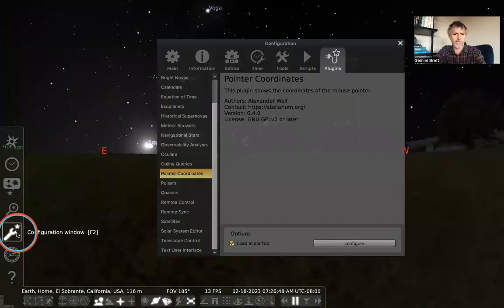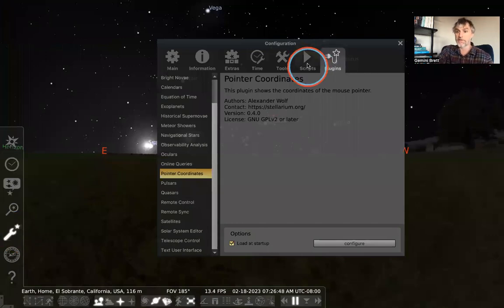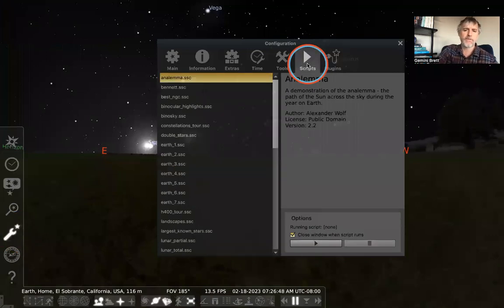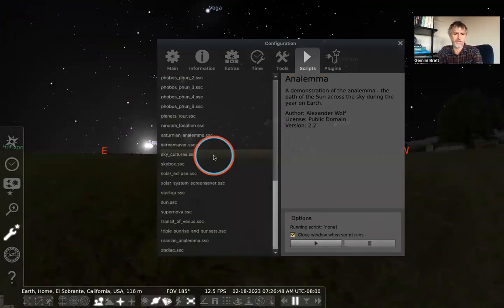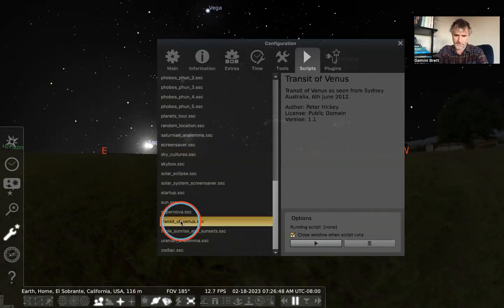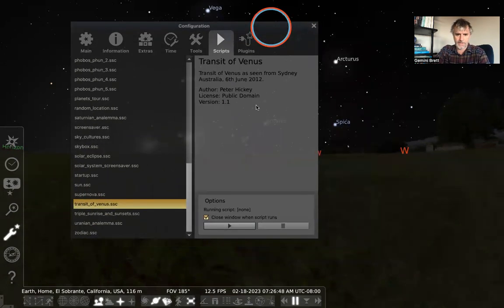Okay, finally, the last one in a tab we skipped here is scripts. Usually I find that when I click one of these things, it takes me on some huge journey, and then I usually have to close my Stellarium or something. But look, transits of Venus, intriguing. I select that. It says close window when script runs. Well, I don't know what that thing does. Let's just hit play.